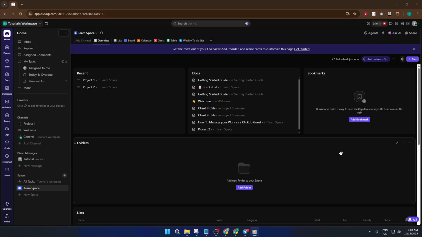First, let's head to your ClickUp home screen. This is basically your mission control. From here, you can access everything related to your organization. Our goal today is to create a dedicated space for managing employees and freelancers, so you don't have to reinvent the wheel or waste time tracking people down later.